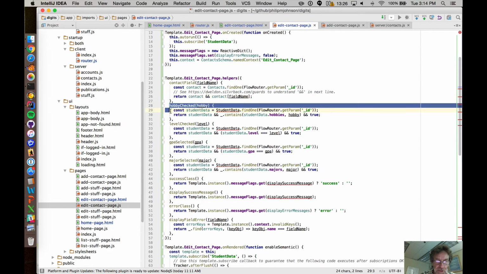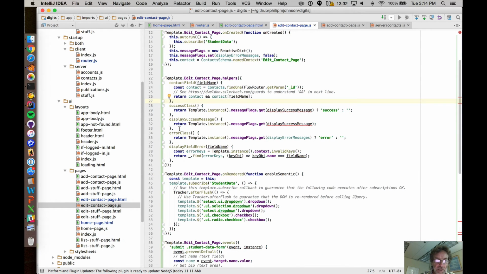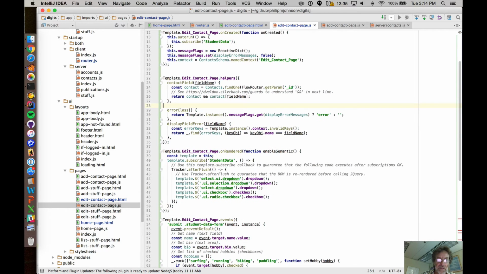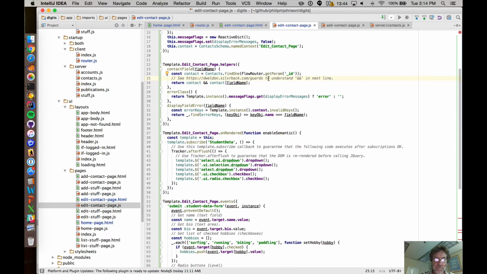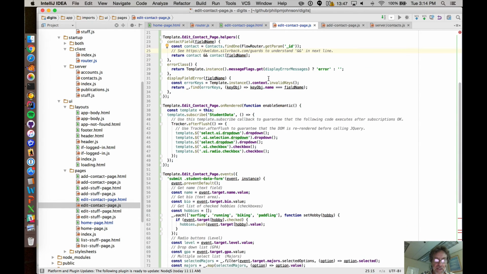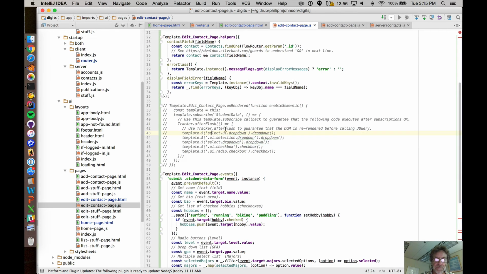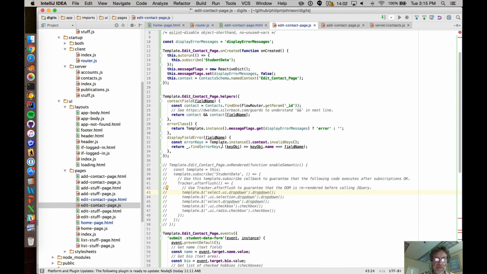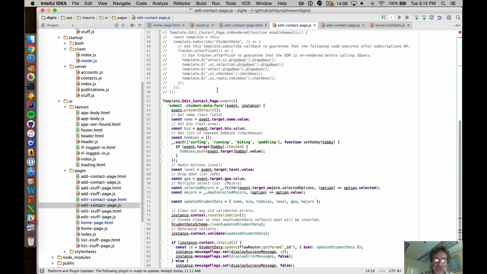So we don't have any hobbies, levels, GPAs, or majors, so we just get rid of those. And we don't care about success, so we can get rid of that. But we do care about errors, and we do care about field errors. So there's our helper functions. And then on rendered, since we don't have any complicated semantic UI JavaScript stuff that we have to do, we can just get rid of that. We do subscribe to the data in the onCreated page. And then we get to the events.